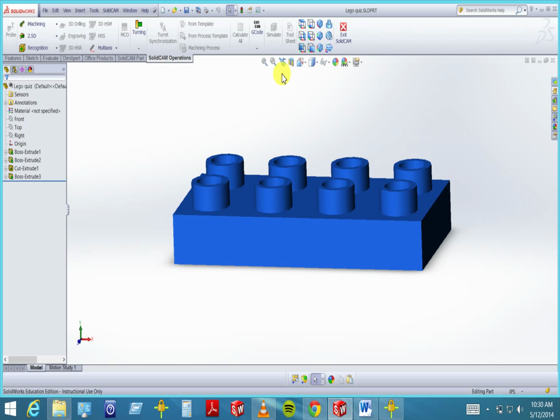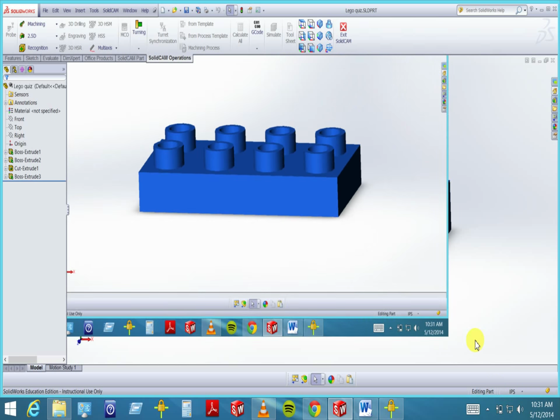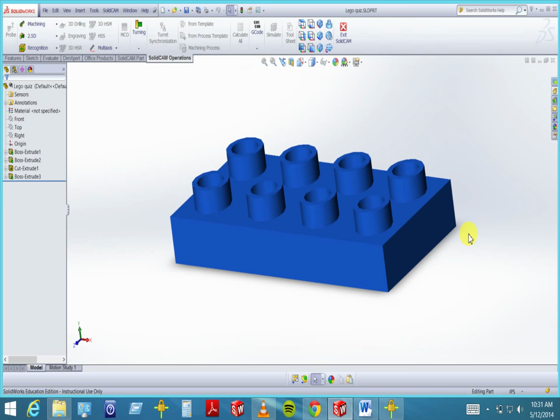So those are our toolbars. You can see your units at the bottom of the screen. I'm in inch, pound, and second. I'm a British imperial guy. Sorry. We'll talk more about that later.